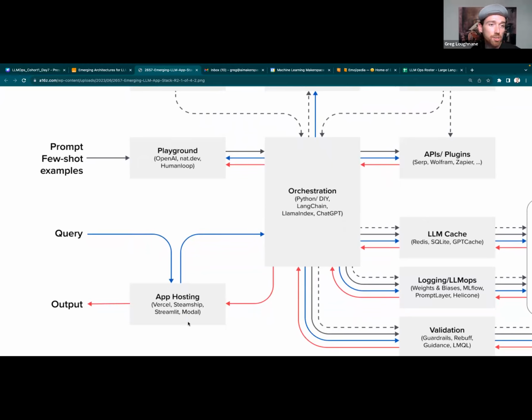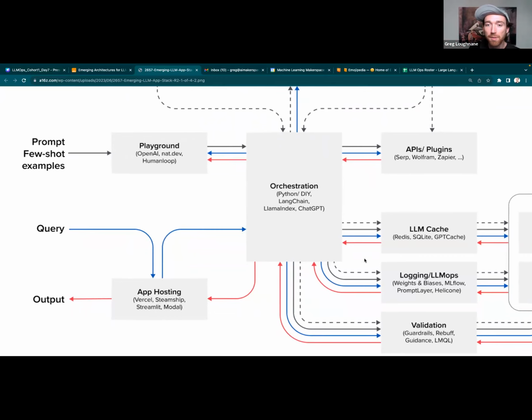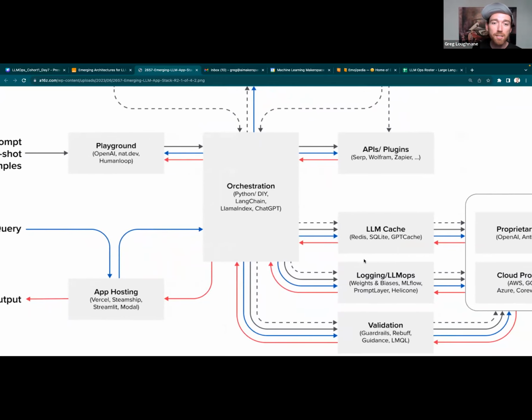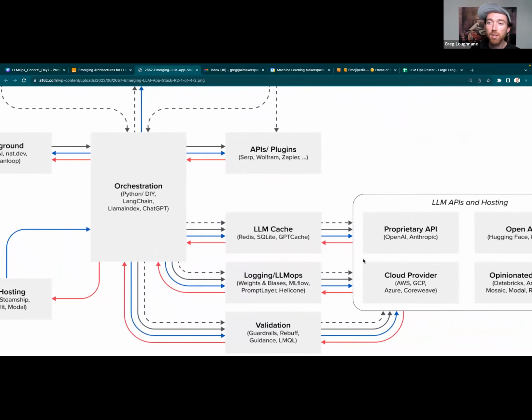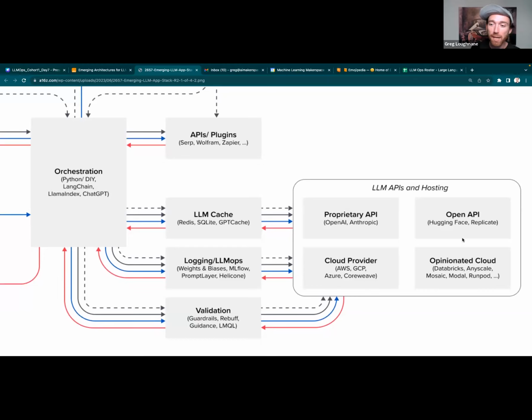App hosting, Streamlit. Streamlit is on here. Can you believe that? Those guys are blown up. Chainlit doesn't have app hosting yet, but that's sort of that super shareable app that automatically goes up online. Now let's look over here. What's going on? LLM APIs and hosting. Proprietary, OpenAI, Anthropic, and the like. Open API, Hugging Face, obviously we're familiar with that. Good to go.